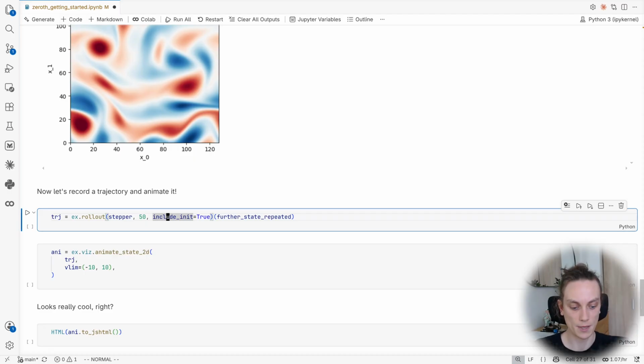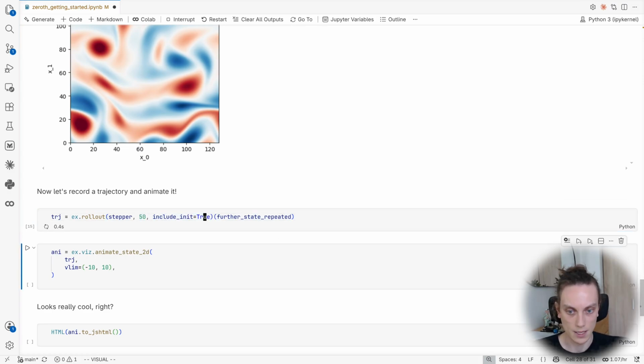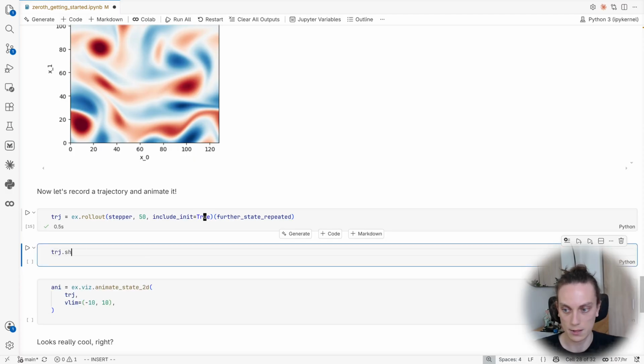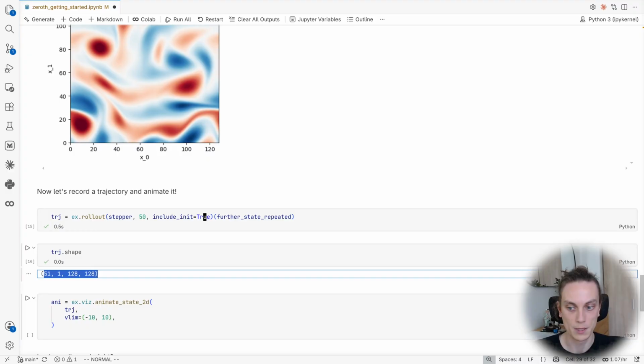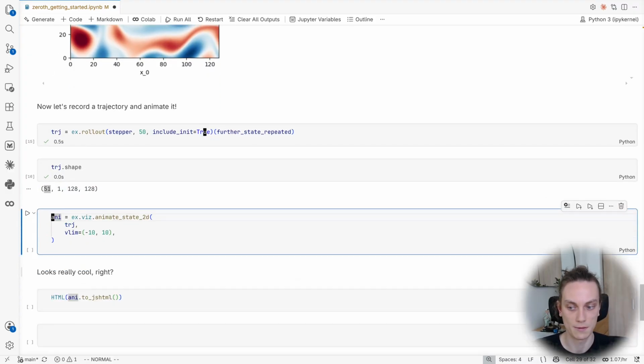Then another handy command is exponax.rollout. So this is essentially going to roll out in time, but also save the intermediate frames. That's why we also have this include init. So we roll out for 50 time steps. Let's do this, and then we can take a look at the shape of this array. And now this is 51, 1, 128, 128. So we have 50 plus 1 time steps.